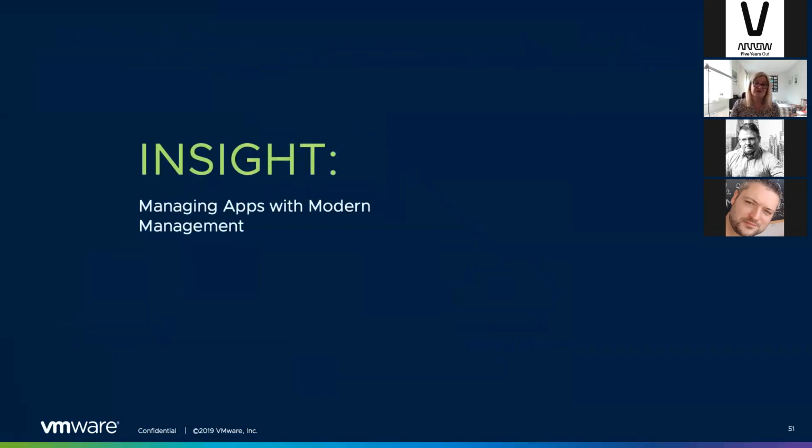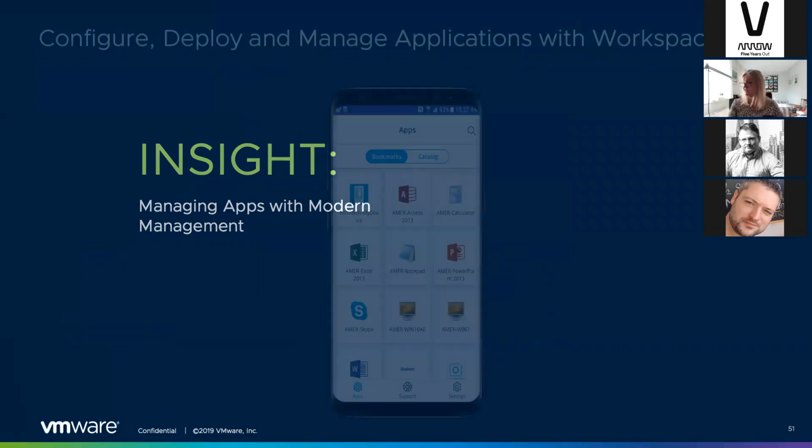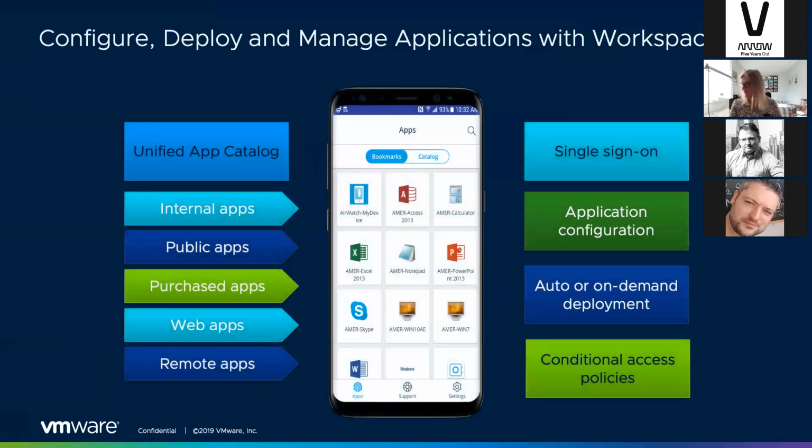So how do we manage applications with modern management? And I am aware of the time, and I'm a little sorry that it's taking a little longer than I anticipated, but that's what it is when you present in English. It's not that far to the end, so don't worry.